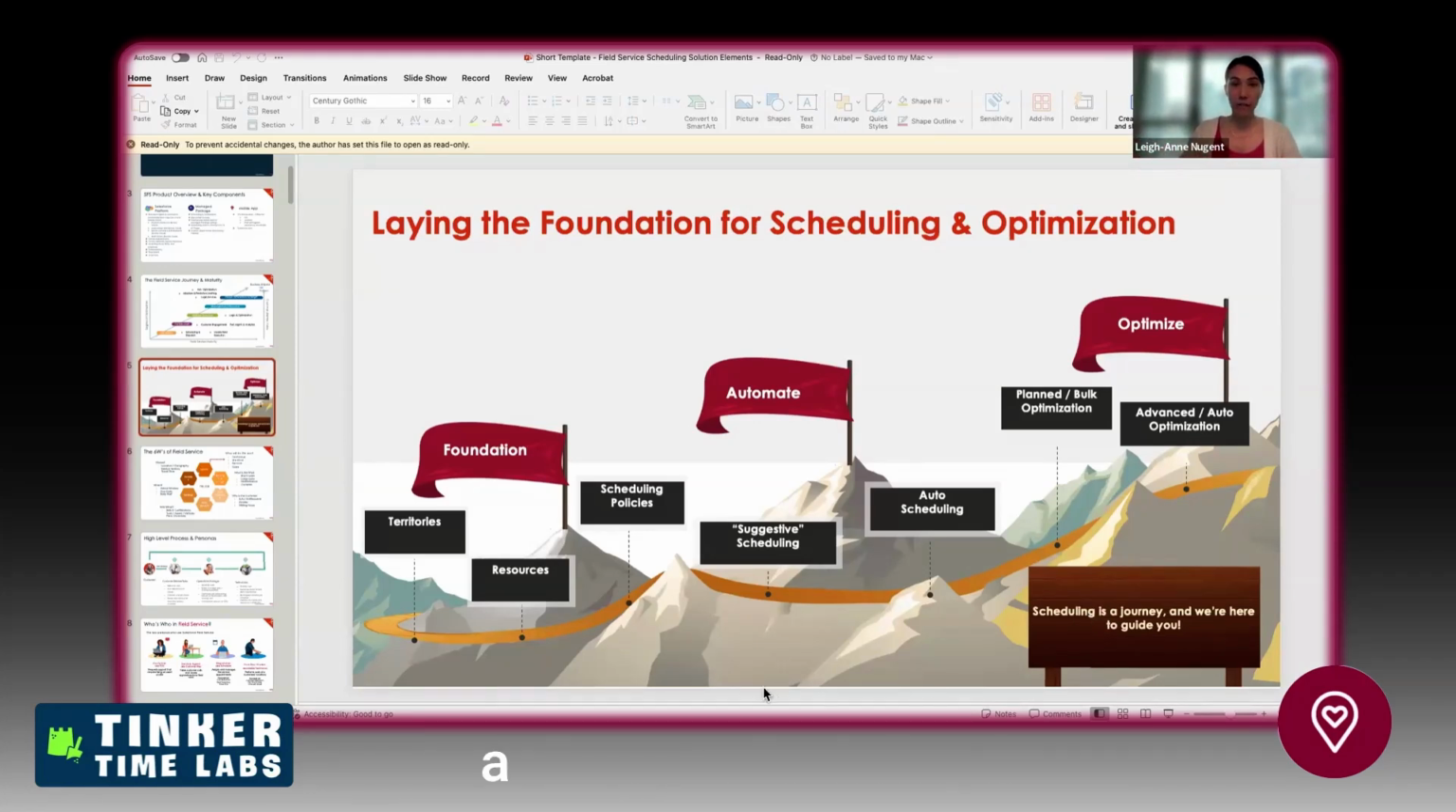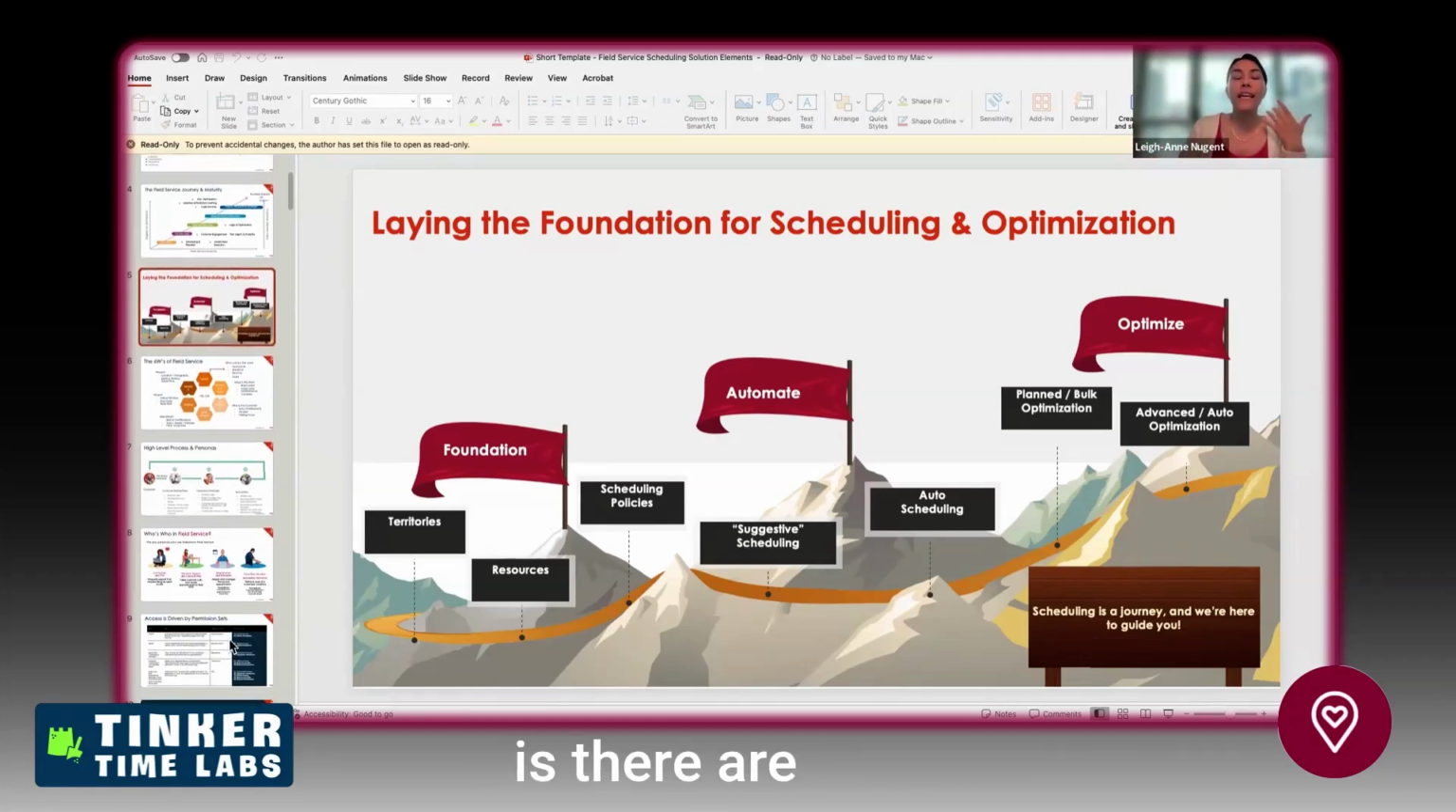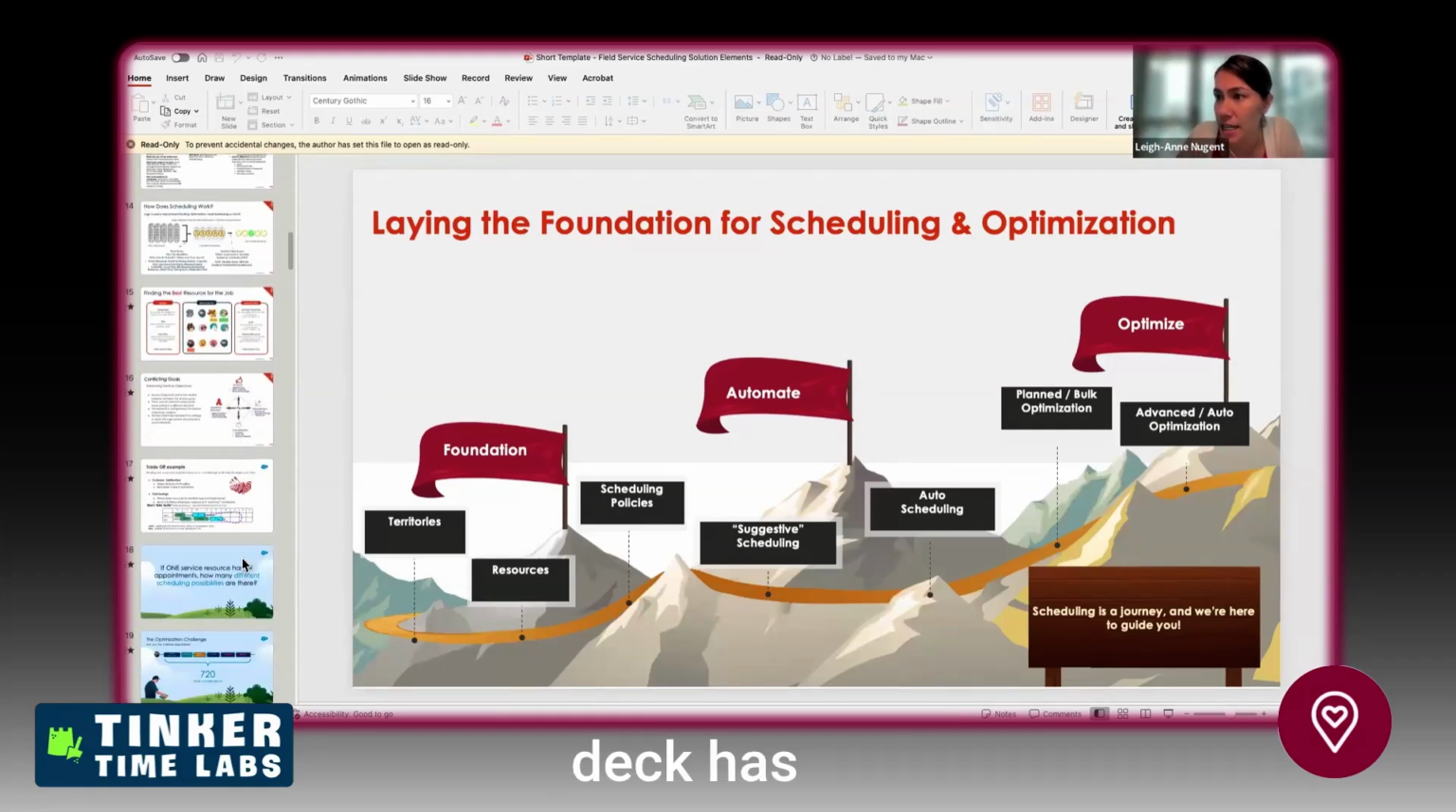And yes, scheduling is a journey, meaning to say it's an experiment. You have to actually try to control your experiments and run it a few times because sometimes you never know what you're going to get. And part of the reason is there are infinite number of possibilities that you could end up with because there's so many different scenarios. I wonder if this deck has that.